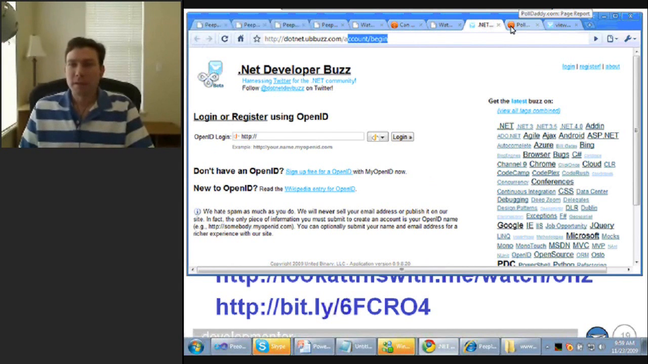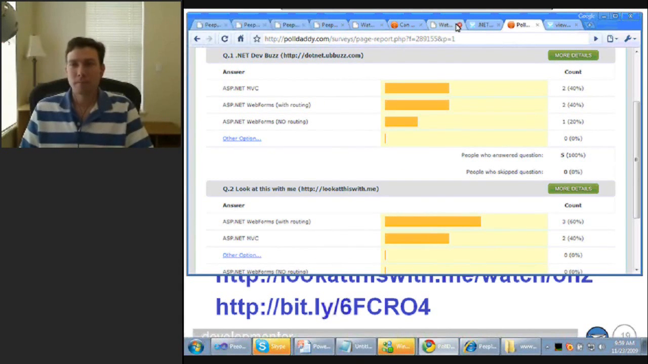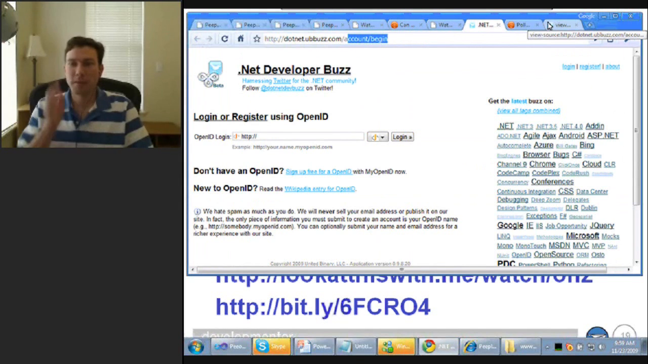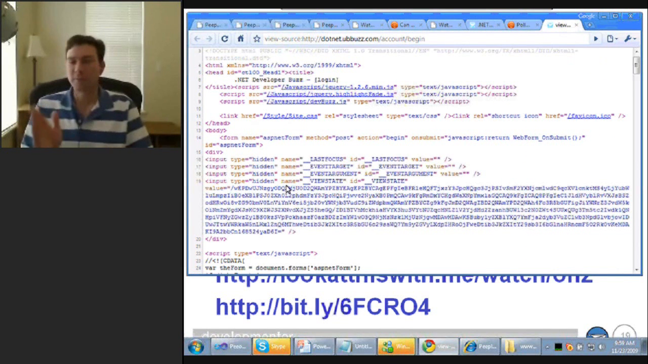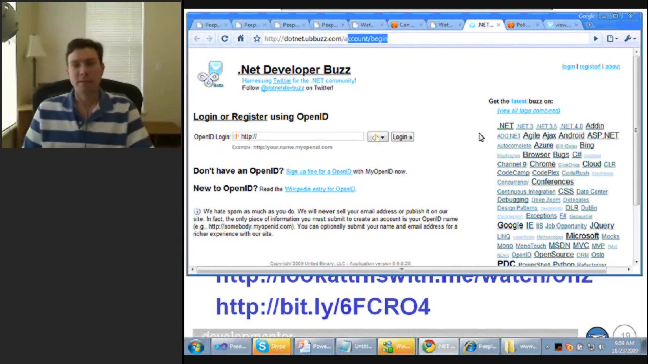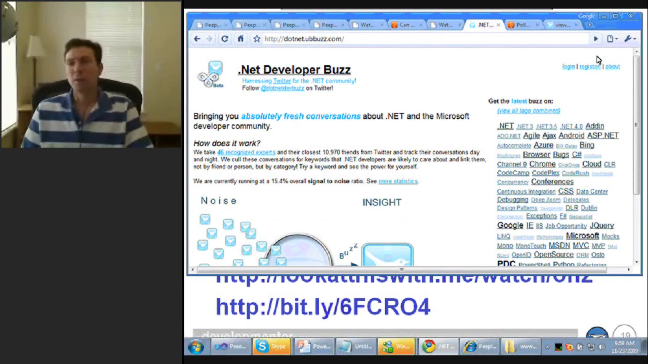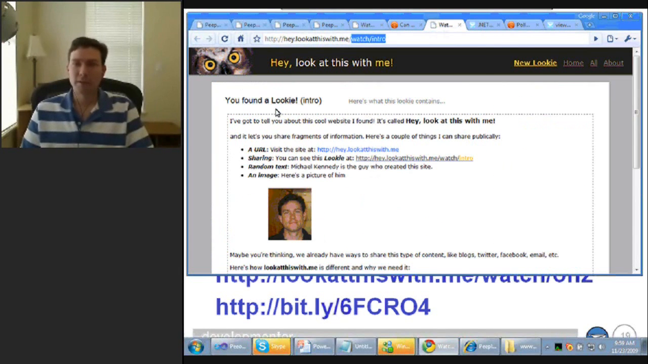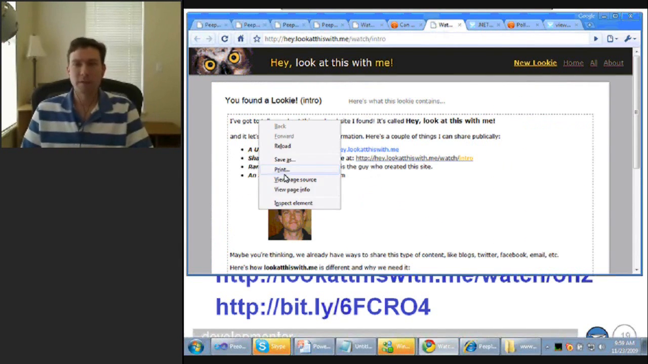The other one. The use of the word WebForms also, right? Yeah, this is WebForms with routing. All right. The .NET Dev Buzz, this thing is exactly what we built today. It uses a lot of the techniques, although it technically also uses jQuery for some of these things, but mostly WebForms with routing. Yes. Now this one, on the other hand, look at this with me, view page source.